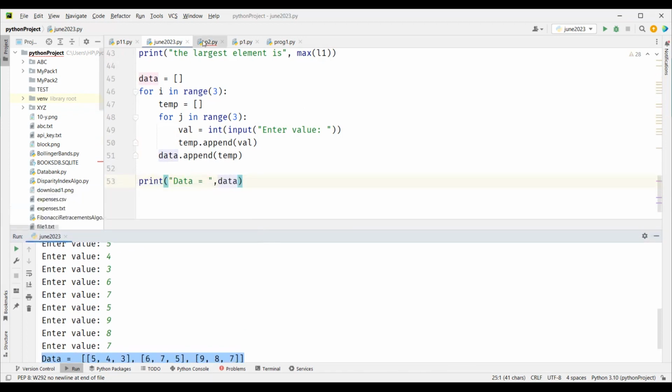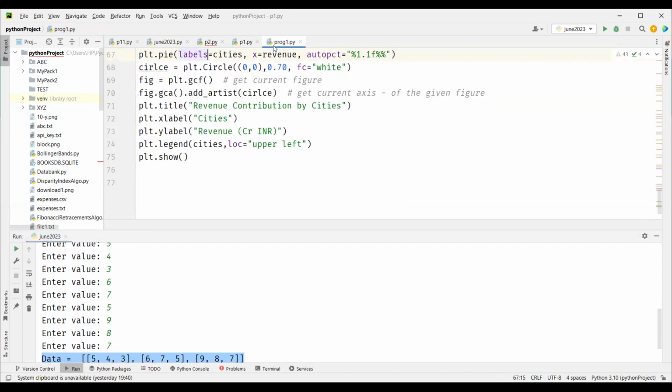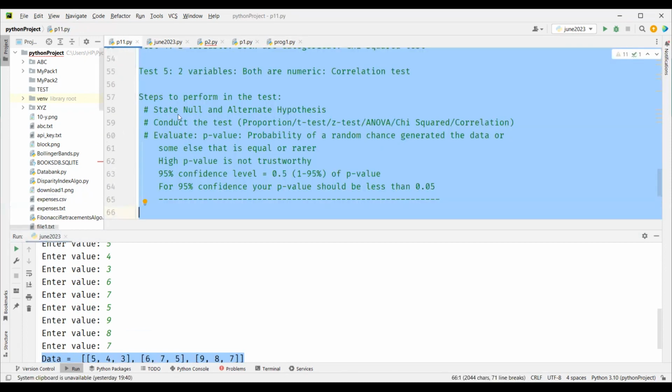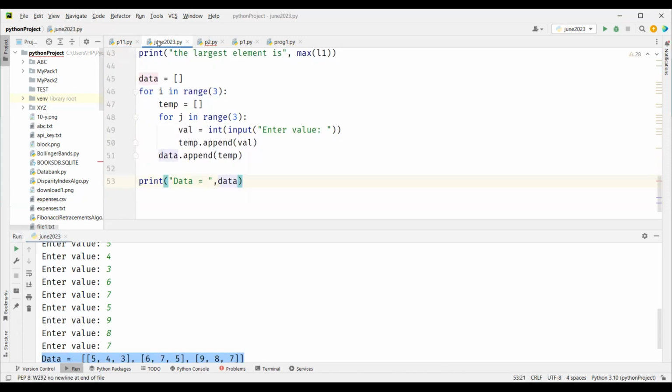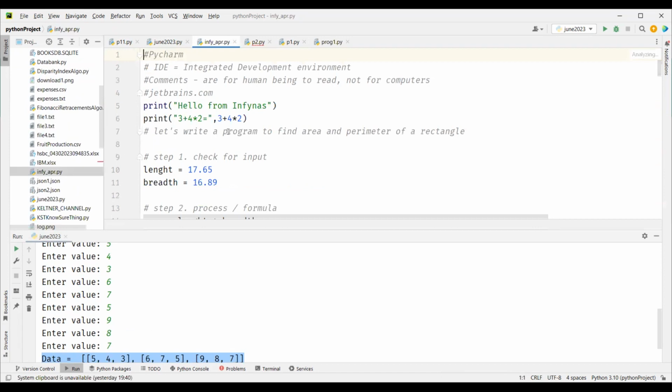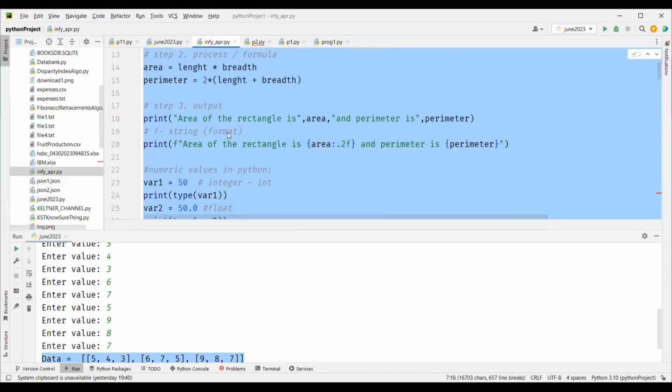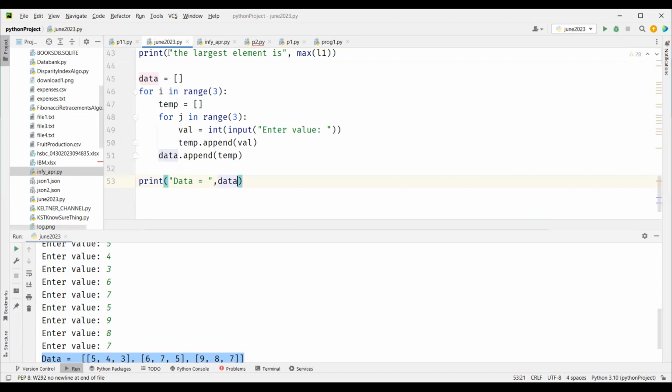That's what I'll do. I will move to new file. I'll open a new program. So this is how you will create this. So now what happens? I don't want to run it again. If I run it again, it will have to enter all the 9 values again. So let's assume that you have got this.